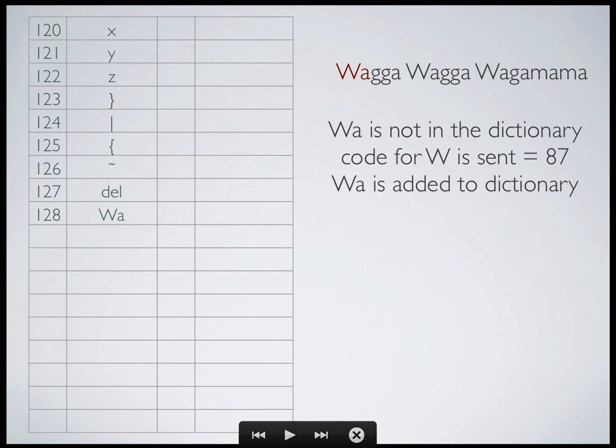So the code for W is sent, and then WA will be added to the dictionary. Basically what happens is we send W, we send 87, and then we'll also send in lowercase a, which would be 97. And then we're adding W and A to the dictionary. At the receiving end, it goes into the next slot there, which is 128. The receiver will know, okay, WA is a sequence you haven't seen before. That's going in at slot 128.